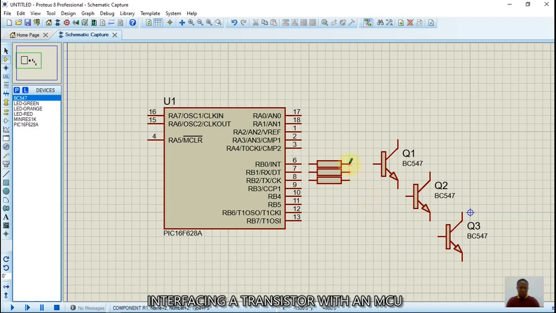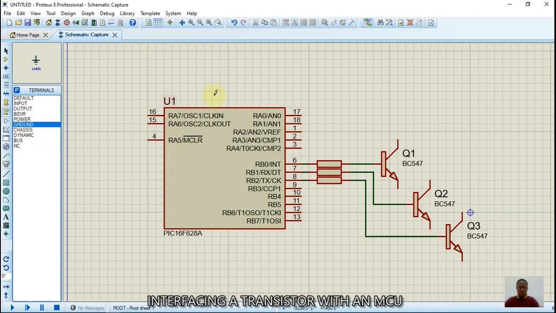Okay, so I'll make my connections. This, this, that. So now this, this, that. I'll go to terminal mode, pick ground. This is common ground. Okay, pick my power, 5 volts power supply, or 9 volts as the case may be.